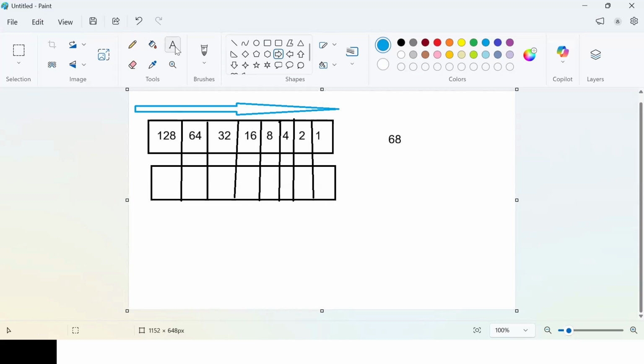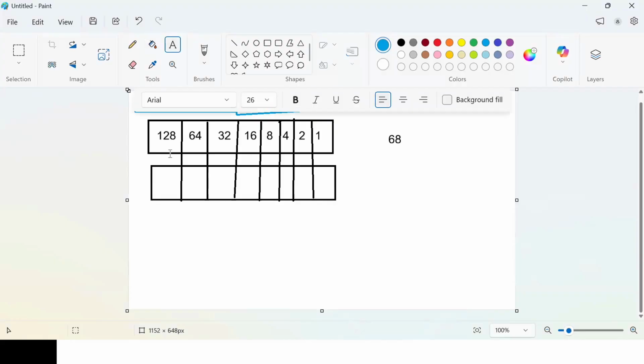Now the first thing is, is 68 greater than 128? Guys, we have to tell this. 68 is less than 128. So what will be the value that we will be keeping here? 0. Okay, cool. Now is 68 greater than 64? Yes, it's greater than 64. Then what will be the value that we'll be keeping here? 1. Cool.